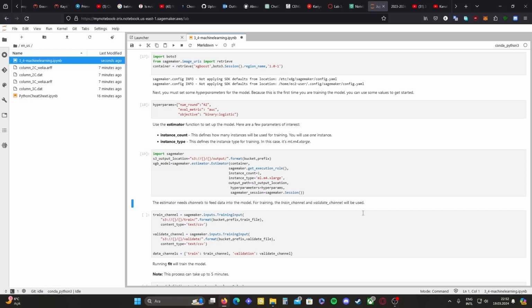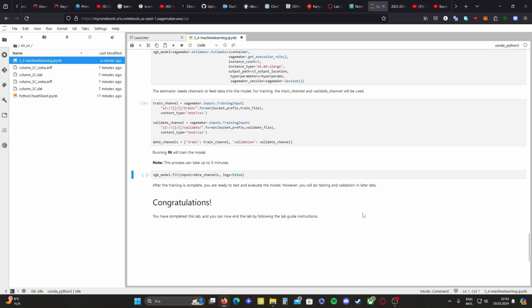The estimator needs channels to feed data into the model. For training, the train channel and validate channel will be used. So we run the train channel and validate channel code in here. Running fit will train the model. It could take up to 5 minutes, and we'll wait for it. So let me pause the video here and I will continue.